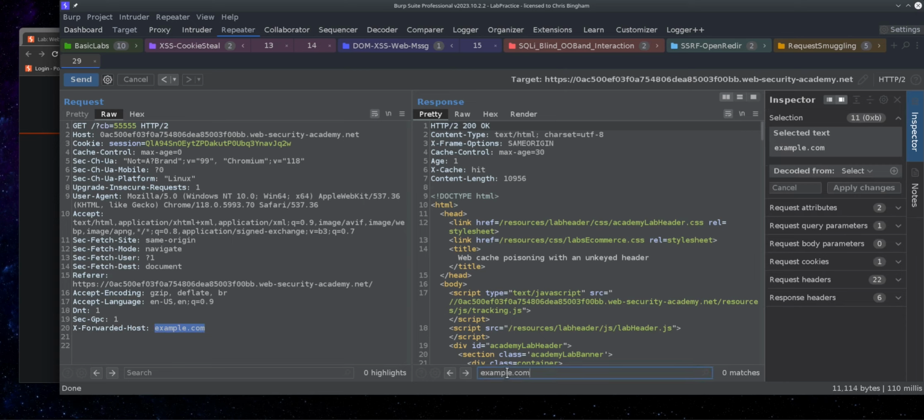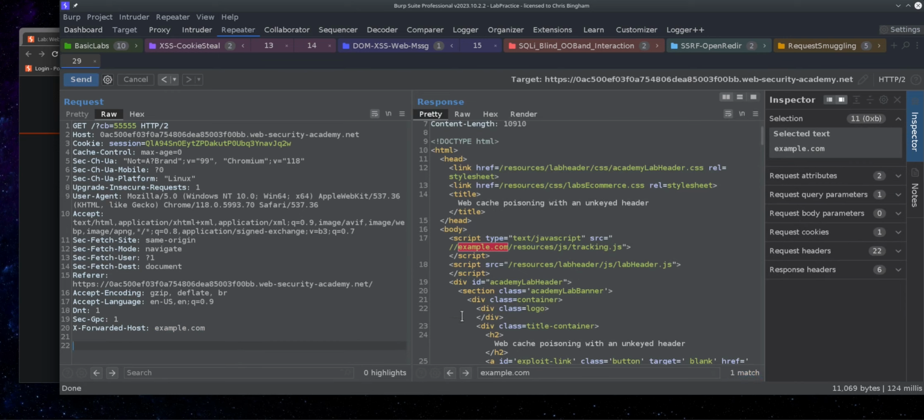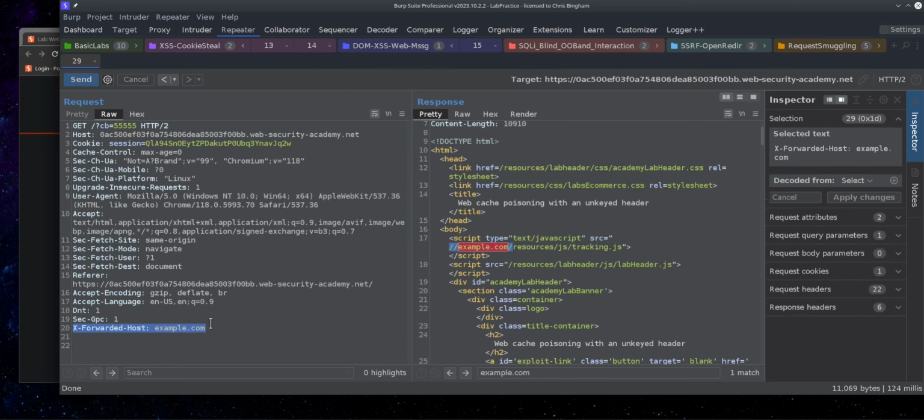I'm going to look for it. I'm going to search there. Okay, now you see this right here, within these HTML body tags, the script, JavaScript source. Now all of a sudden we see example.com. So this has been influenced by the X-Forwarded-Host header. This X-Forwarded-Host header has been used to dynamically generate an absolute URL for importing a JavaScript file stored at /resources/js/tracking.js.